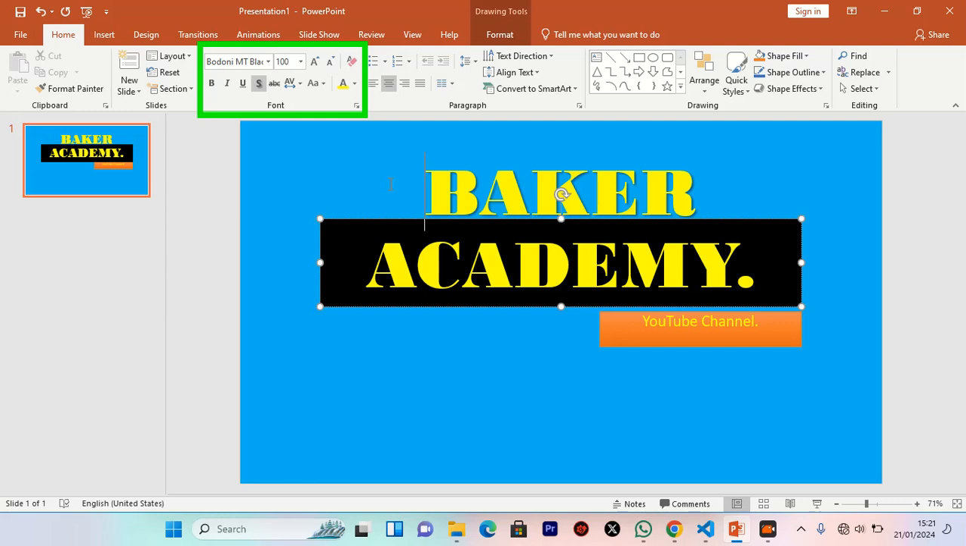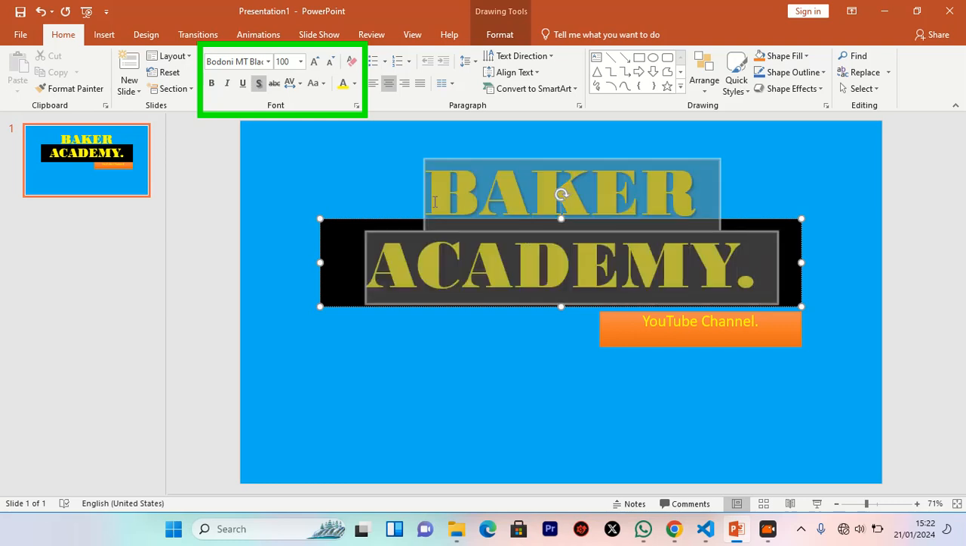And alternatively, we have these two buttons that can allow you to increase the font size or reduce the font size. First and foremost, select the content you want to decrease or increase. For me, I'm done with selecting my content.